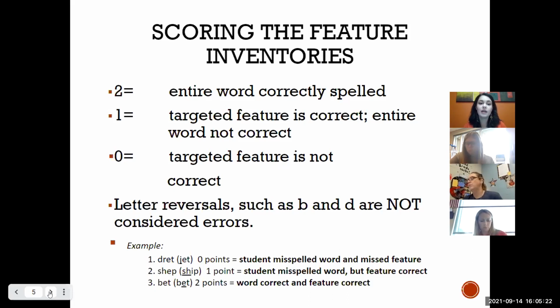If you're looking at the word and they have not spelled the word correctly, but they have the target feature correct, you're going to put a 1. And we'll look at what the target feature is in just a minute. If they have neither right, then you're going to put a 0, or you can just leave it blank. Letter reversals like B and D are not considered errors, so don't worry about that. And then we have some examples down here at the bottom.